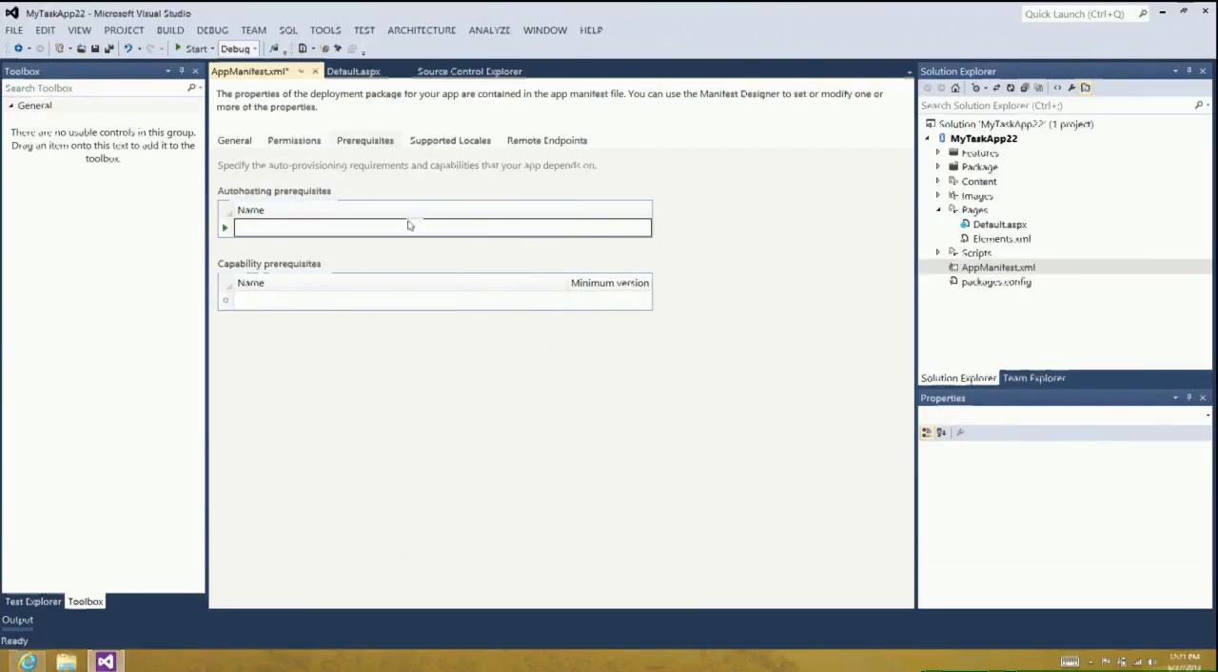You can also specify some of the prerequisites. For example, if you're doing an auto-hosted app, which requires either a SQL database or a Windows Azure website, you can declare those here. Again, when we use our wizard, this tends to put these values in for you. But if you need to tweak what's put in here, you can do that as well.